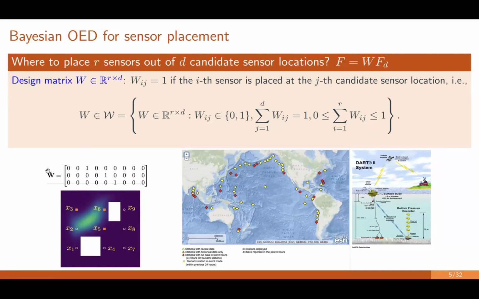So there is a corresponding matrix W. Let's say in the first row here, in the corresponding third column, we have a 1. Essentially, out of these 9 candidate sensors in these 9 columns, we pick the third one as our first sensor, and so on and so forth. This is our design matrix. So it's a binary matrix. And this F is our forward operator. It's from our parameter to our observable. This D stands for all these D candidate observables, and we're going to pick our sensors out of it. So this is the basic setup of the sensor placement problem.